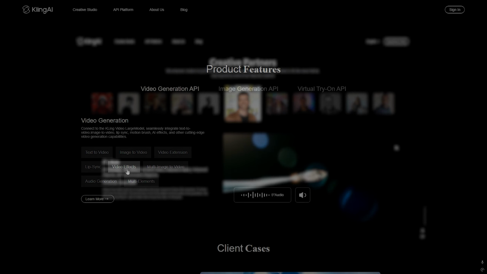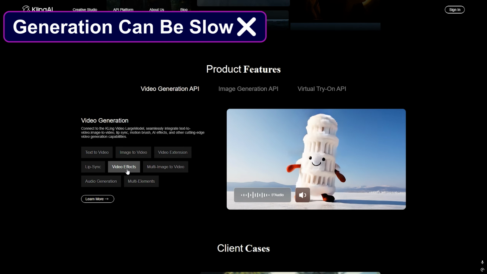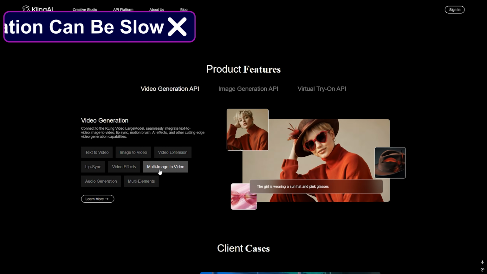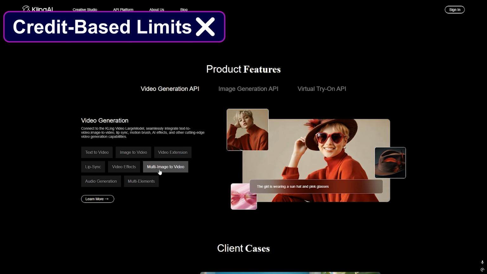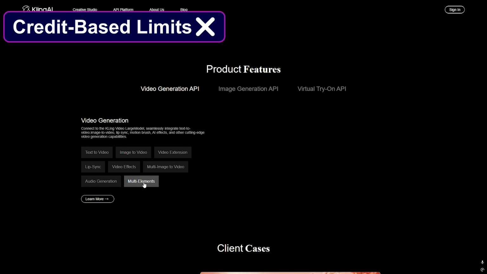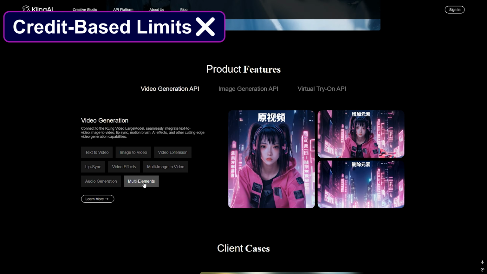Cons: generation can be slow. Depending on demand, rendering videos can sometimes take a while. This is common with many AI video platforms right now. Credit based limits. Like most AI generators, Kling uses a credit system. Heavy users may run out of credits quickly, especially when generating multiple high quality videos.